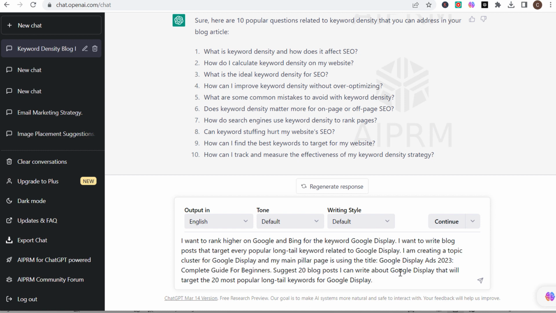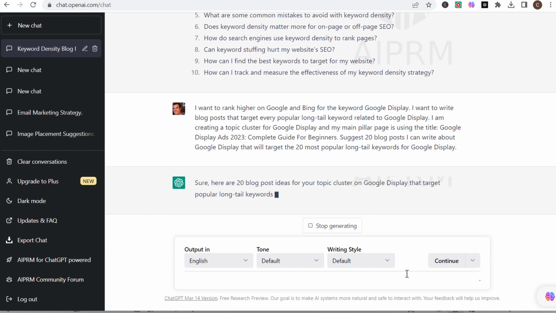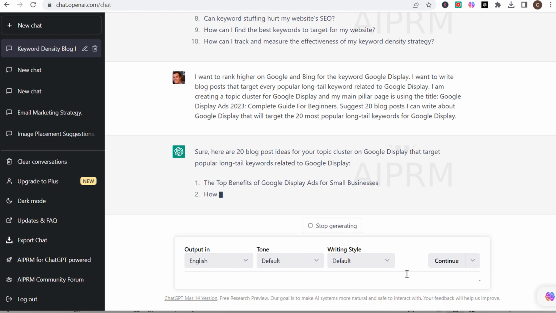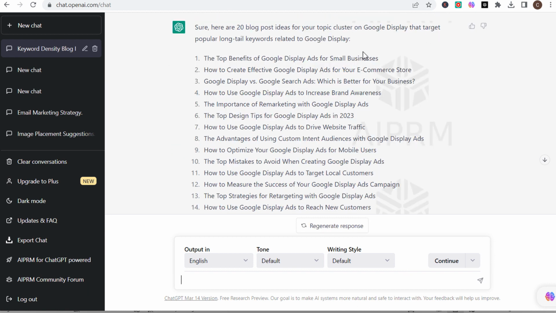Okay, so we have our prompt here. So now we're going to click enter and see what output it gives us. Basically, we're trying to come up with 20 different blog post ideas using some of the most popular long tail keywords. Okay, so they gave us 20 different blog post ideas. So we have benefits of Google display ads for small businesses.